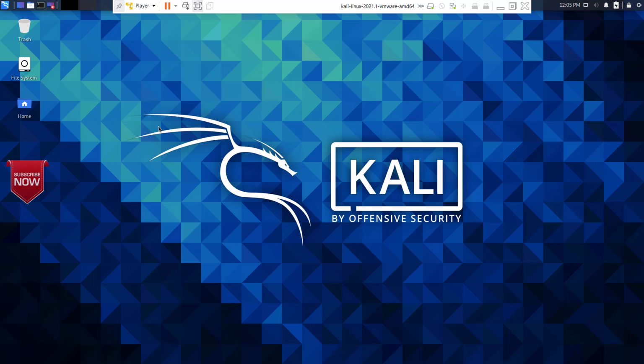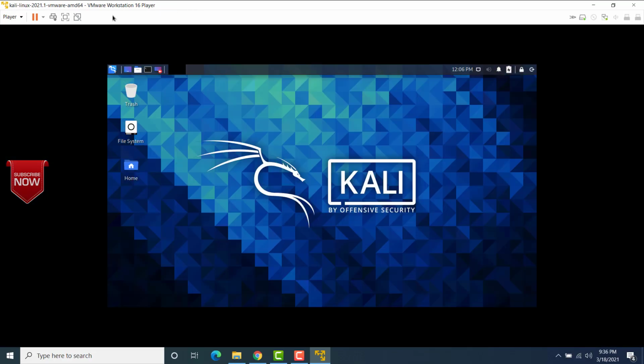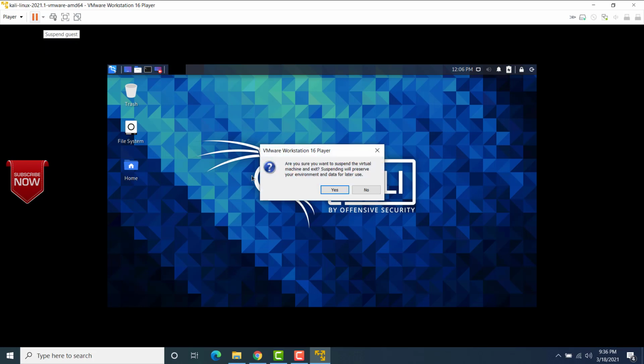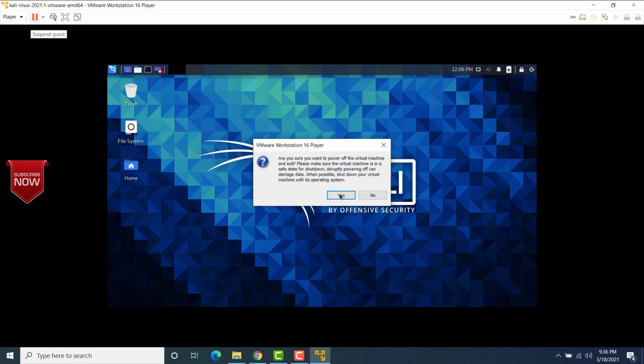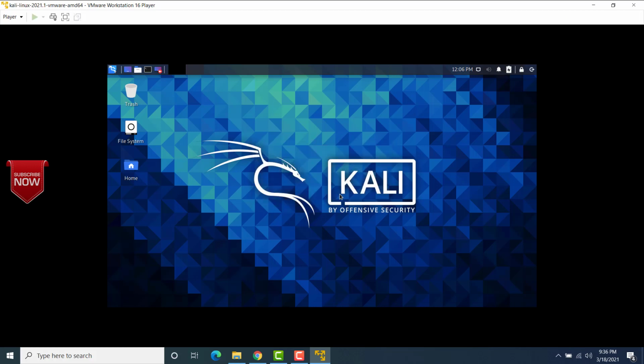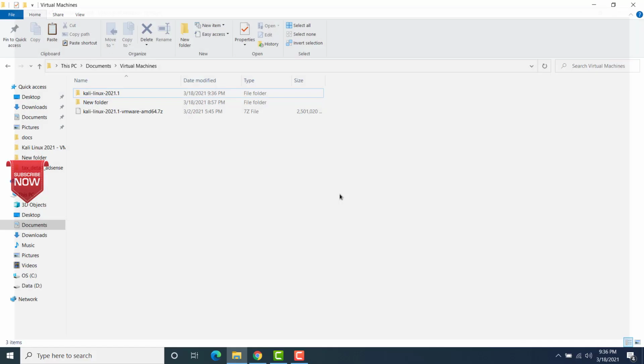So that's it. This is how easy it is to set up Kali Linux in VMware Workstation and VMware Workstation Pro using Kali Linux images. Now let me go ahead and shut down the virtual machine. What I would do is suspend guest. Sorry, not suspend. I would actually shut it down. So shut down guest, and this will shut down the Kali Linux virtual machine. So that's it. This is done.